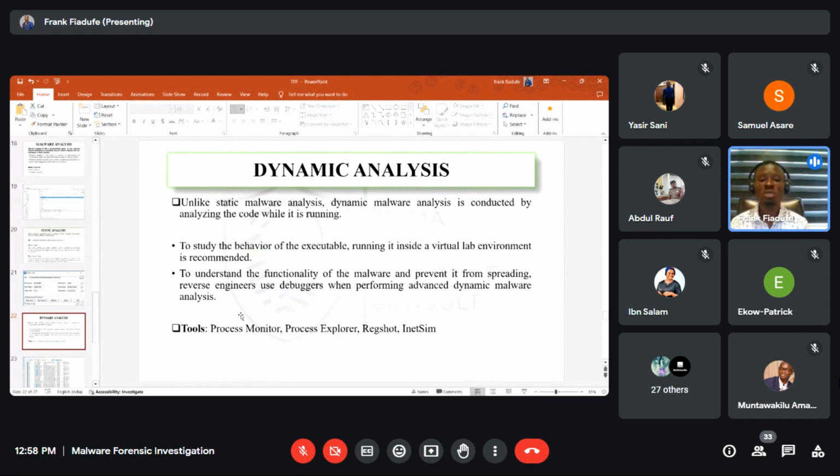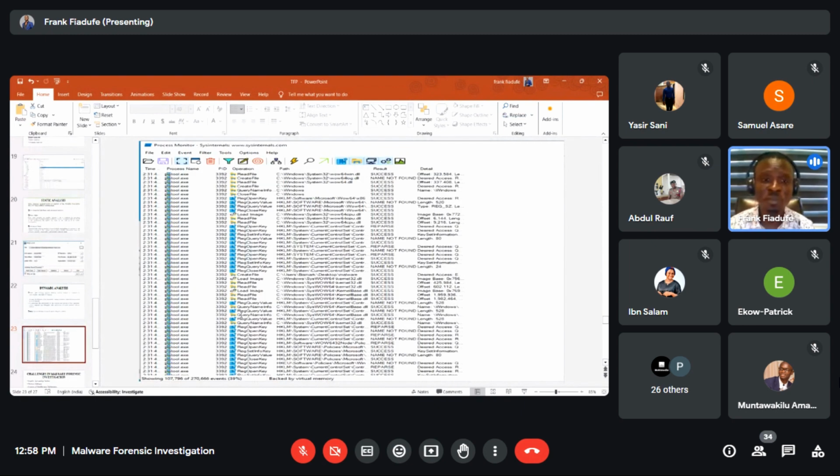Now we have the tools that we use. Some of the tools that we use are Process Monitor, Process Explorer, RegShot, INetSim, and Wireshark. These are all tools that we use in dynamic analysis.